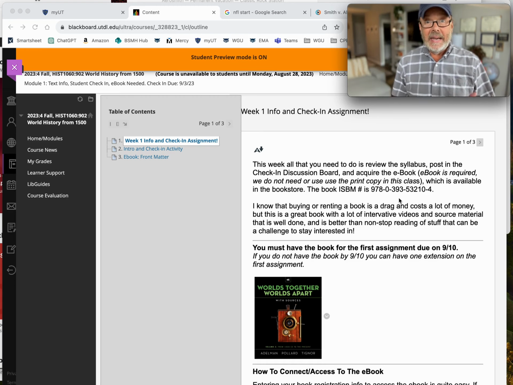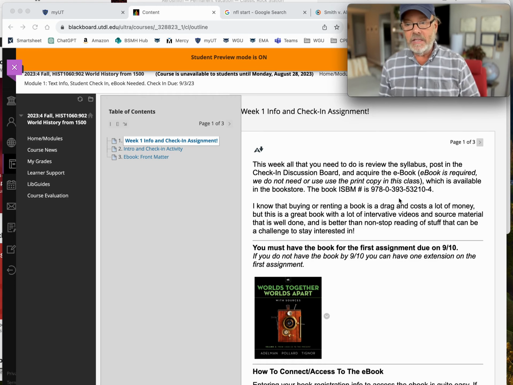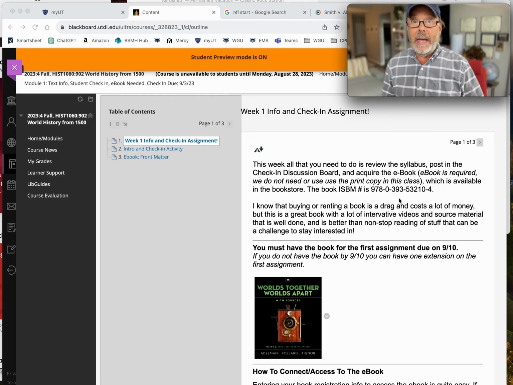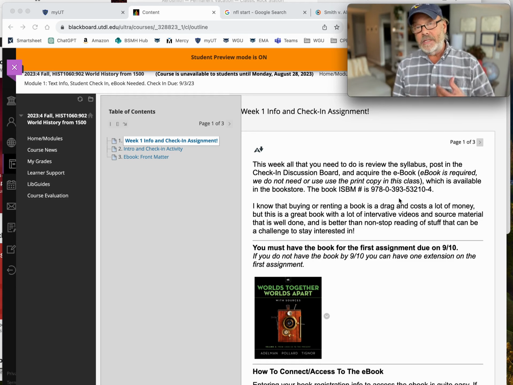But the ISBN number is on this page, so make sure you use that as a reference when you buy the book. It is an ebook. There's no print copy. I went through that in my last video, and it's important that you get the ebook because we use the exercises in it. So you have to have the ebook with the registration code. And you do need to have that, not for the assignment due this Sunday, which is September 3rd in this video, but for next Sunday, which is the 10th. And I mentioned also, if you can't get the book in time, you'll get an extension on the first assignment, but that's it. So make sure you get the book.